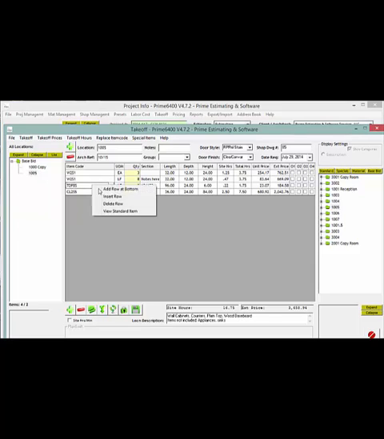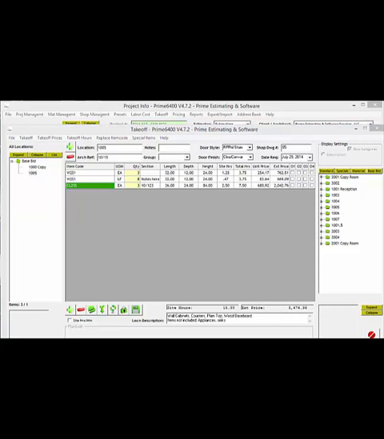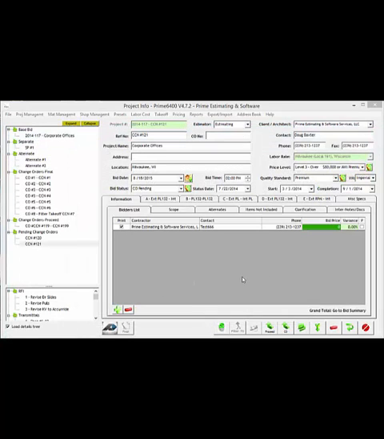We can also come in, right click and delete row to make changes to it. And we can continue to add other items as required for that particular item. That's how we develop the takeoff itself. Then we return back to the main screen.